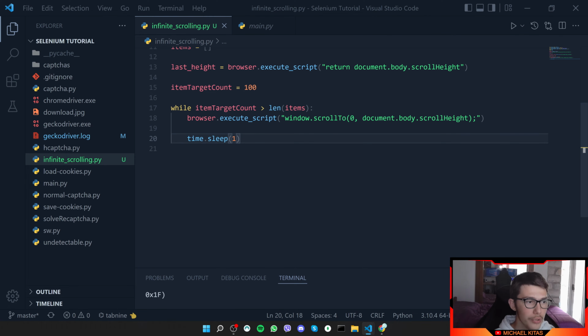You have to adjust your timeout based on how fast you get new results on your website. But there is also a better way to do that. Maybe you can check the current item length, and once the current item length is bigger than the previous item length, then you can continue. But that's too complicated, so I'll just leave it at that for now.